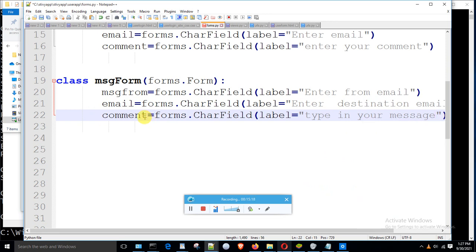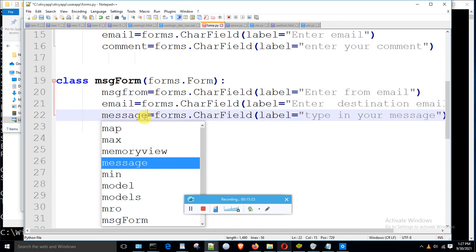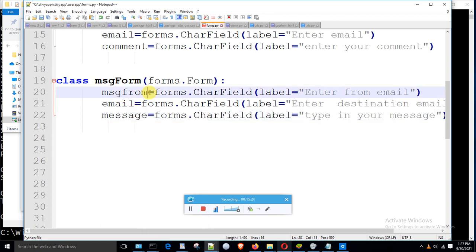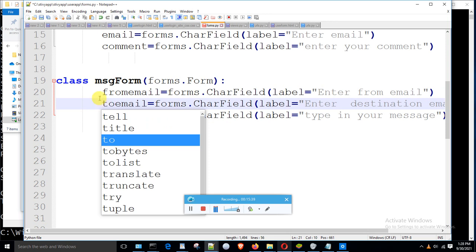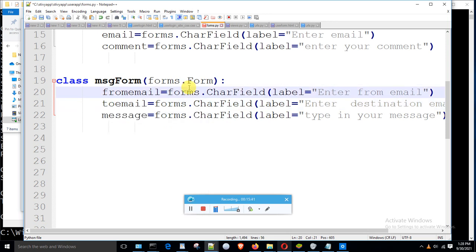Then this is going to be message. So message. Oh, let's change. Let me just do from email, not MSG from. Make it easier. From email, and then this one will be to email. To email. So with this new stuff, I can now save. All right, save it here. Let me just save this, and then we'll go into the view.